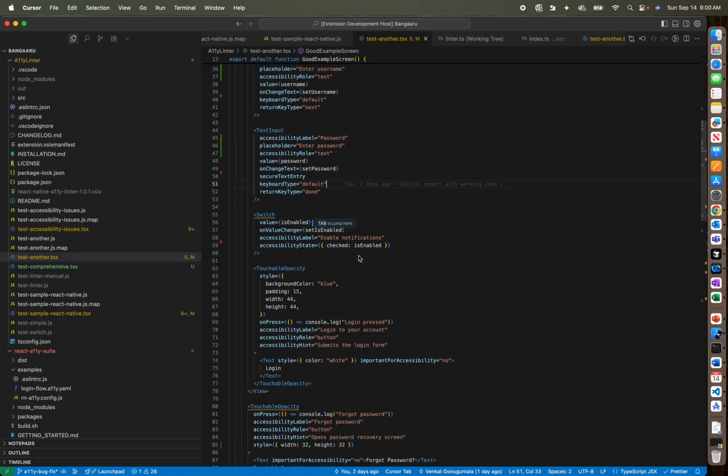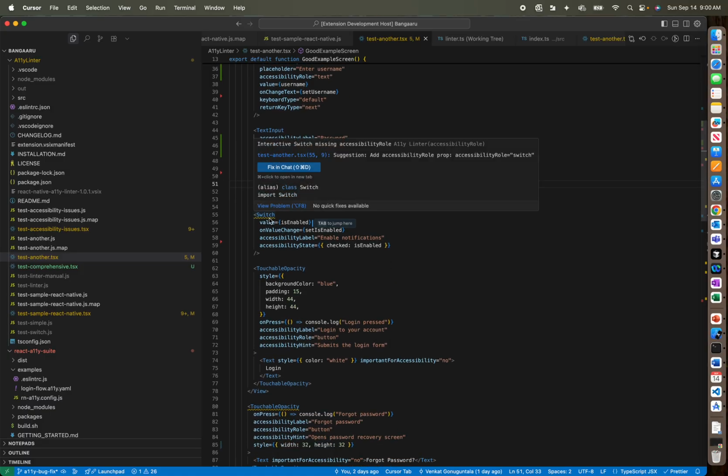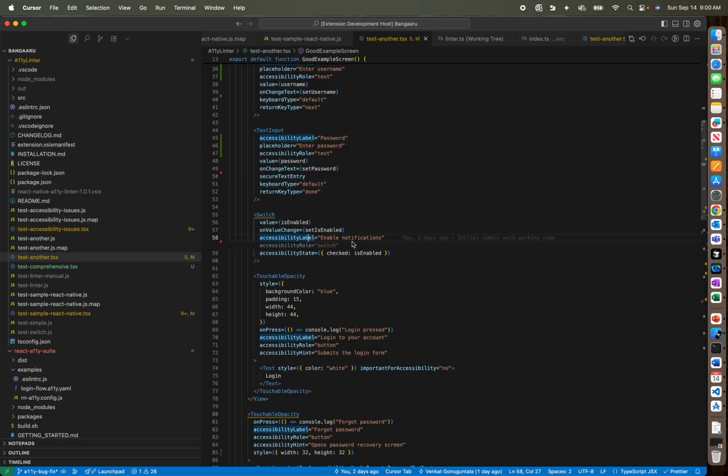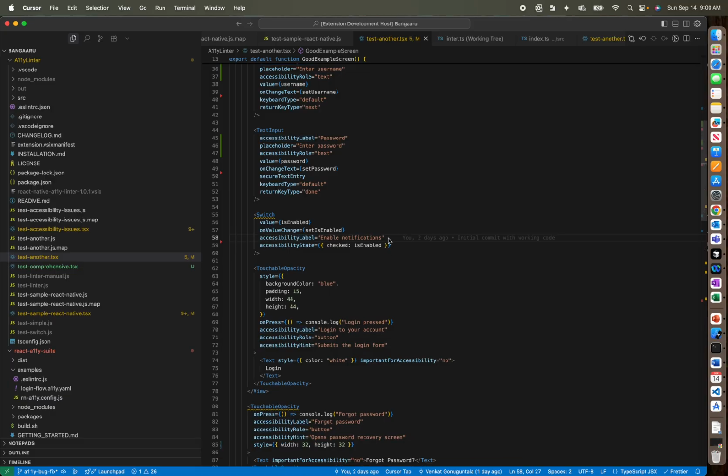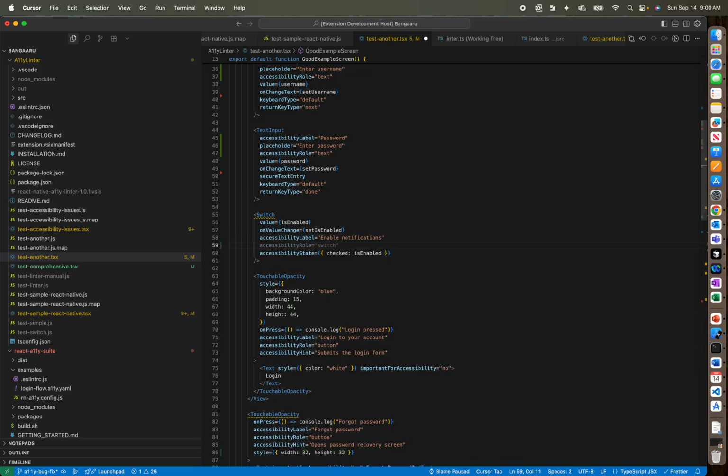labels. And if you see the interactive switch, a switch is an interactive element and we need a role. We have a label, but it's always important to have a role because some of the modern screen readers do understand and say what this interactive element is by appending switch at the end, but it's always important to make sure we add these roles.